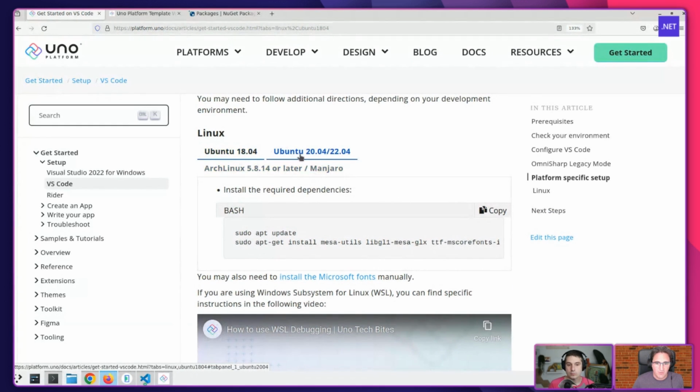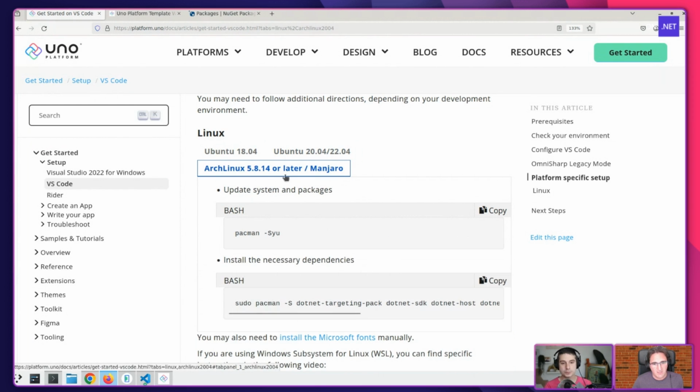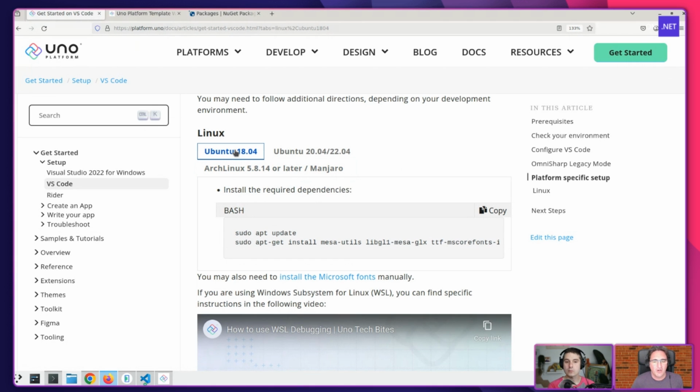So we have the Ubuntu set. We have Arch Linux and Manjaro. Any kind of Debian and related distros are super well supported. And for the others, if you find anything that doesn't work and you're missing packages, let us know. We're going to be updating our documentation. But as long as .NET runs, it's pretty sure that it will run for the rest. Nice.